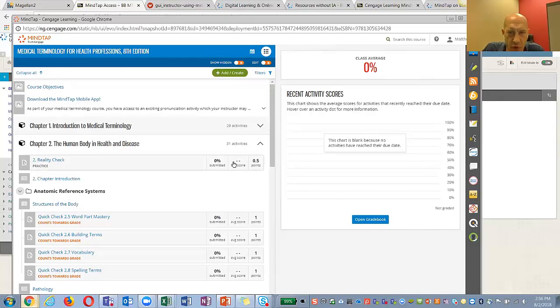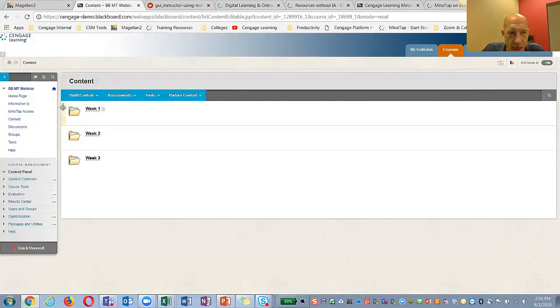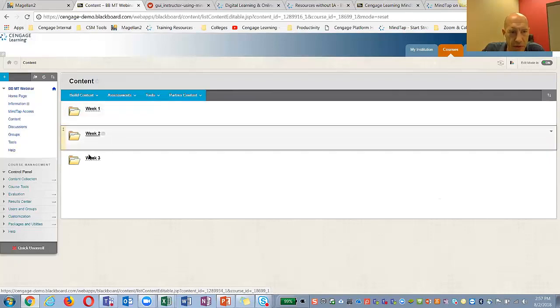So with the MindTap portion finished, I'm now going to go back to Blackboard and continue the integration of additional content. With that, I typically see instructors will have some sort of content area set up, and they'll have some structure to hold that content, whether it be weekly folders, as I've marked here. I've also seen chapter folders, unit folders, module folders. Either way, we're building a place to contain our specific links.